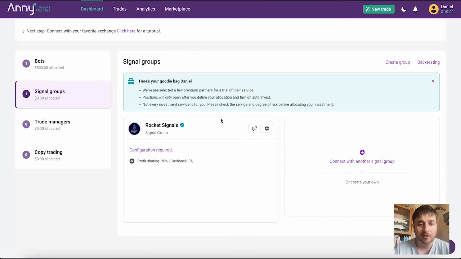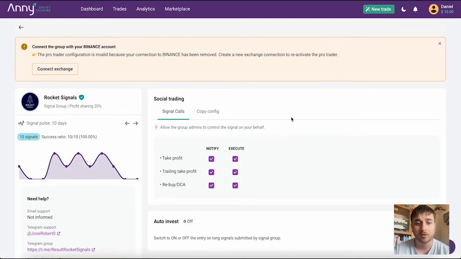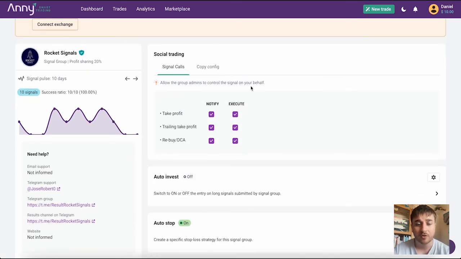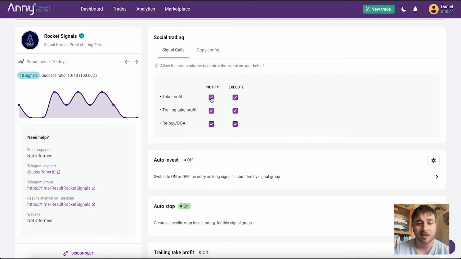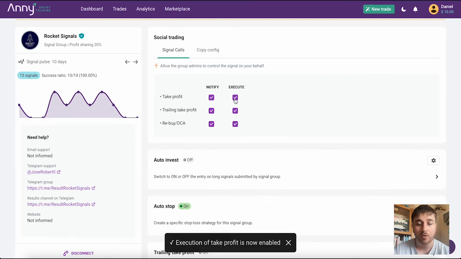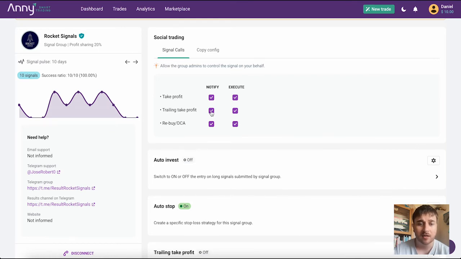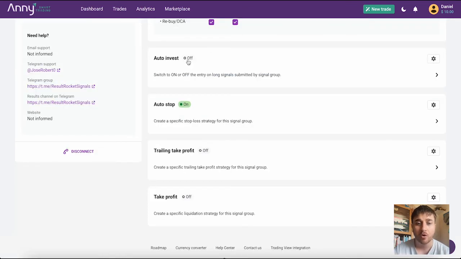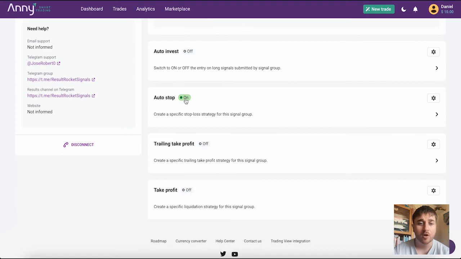As we can see in signal groups, our selected signal group has showed up here. We have the options to invite members or automation. If we click on automation, we can set our social trading. We can select the notification for take profit or the execution, same with trailing take profit, and rebuy DCA. We can also turn auto invest on, turn auto stop on or off, trailing take profit on and off, and take profit on or off.